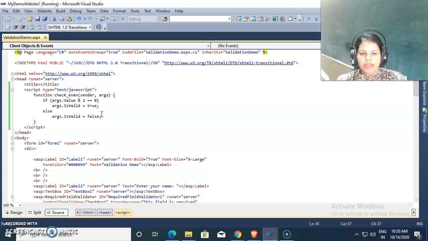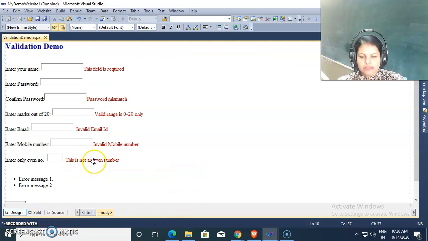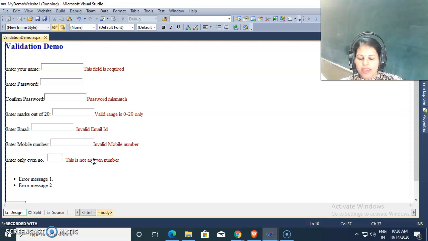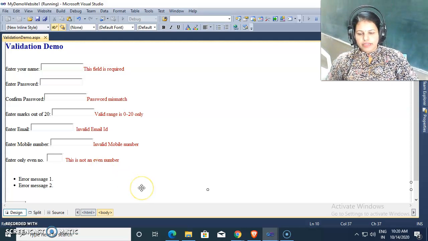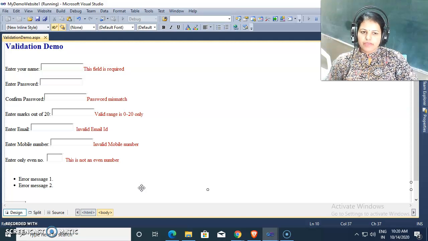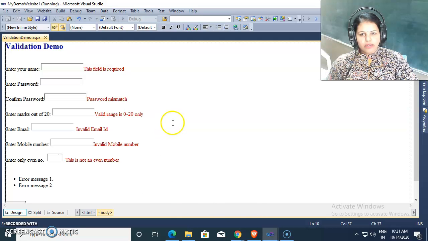Inside a custom validator, we may write one client side validation function or server side validation function. In this video, we saw how we can write the client side validation function inside JavaScript, because JavaScript is the client side scripting language. So we can check a client side validation by writing one function inside JavaScript. So in the next video, we will see how we can write the server side validation. For server side validation, we use C# code, because C# is a server side scripting language. So see you in the next video.